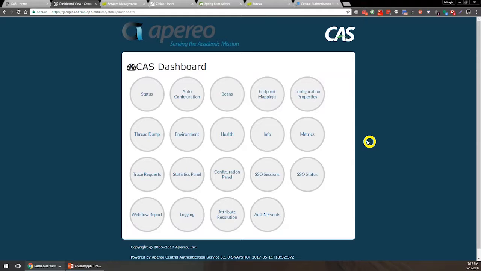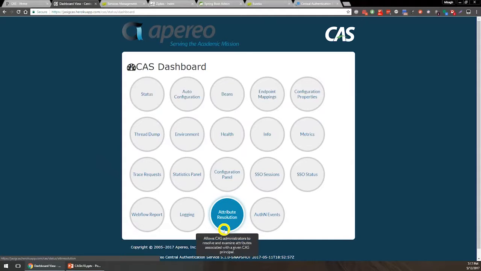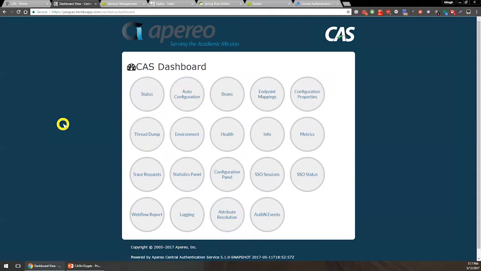For instance, you can take advantage of the running metrics and understand how the software is doing, look at the environment, and get a thread dump. On top of these things, you can take advantage of some very CAS-specific dashboard functionality that allows you to look at authentication events, look at the current collection of single sign-on sessions that have been established, look at the statistics, and figure out what attributes are being retrieved by CAS. So a lot of insight is provided by CAS directly as part of this dashboard.